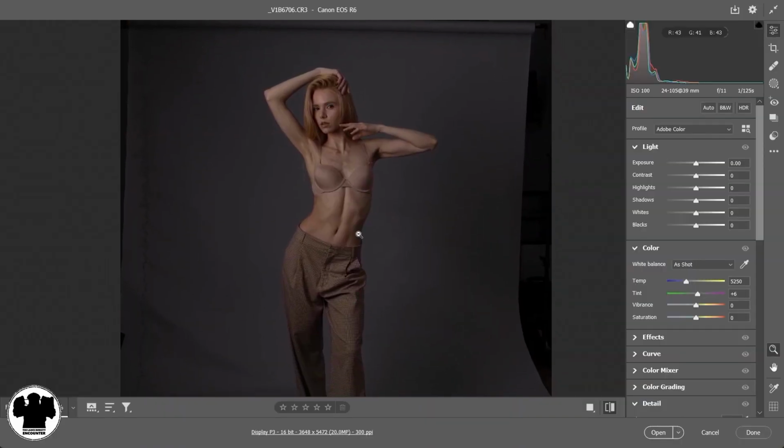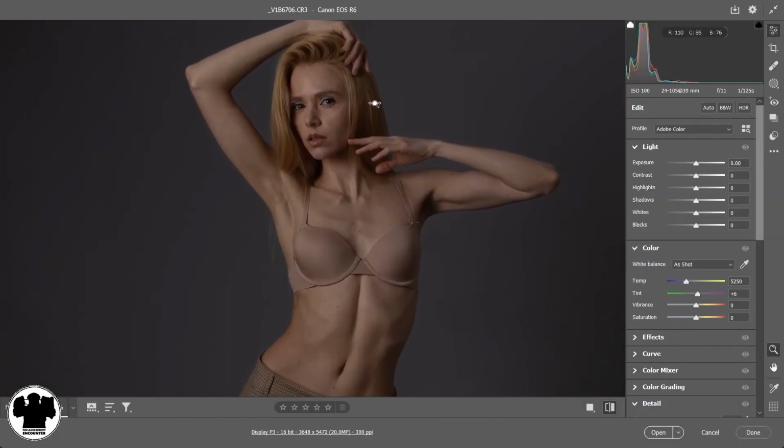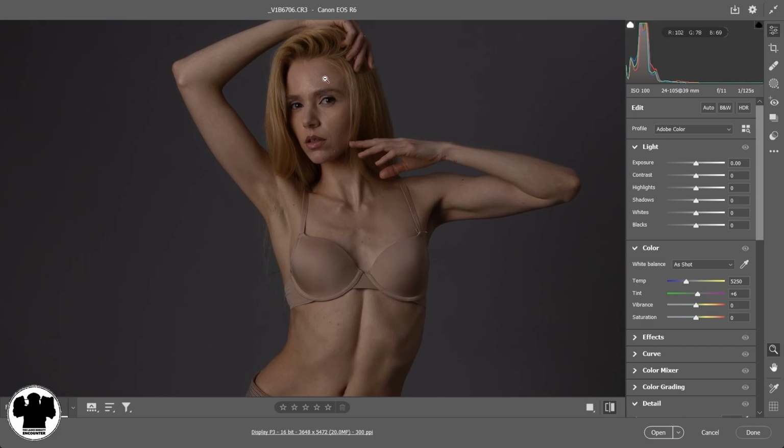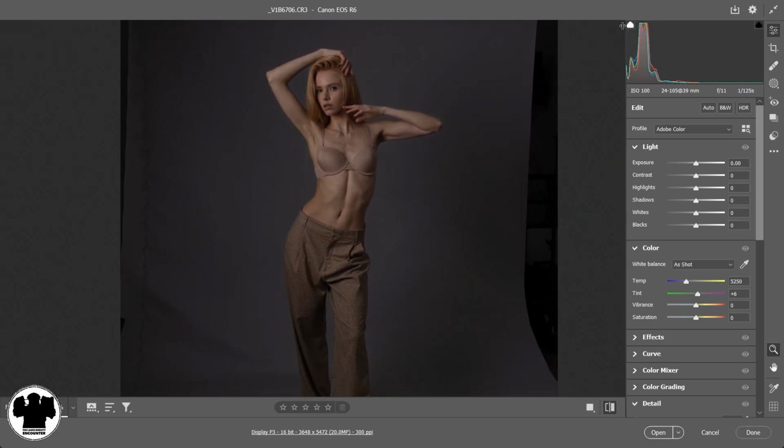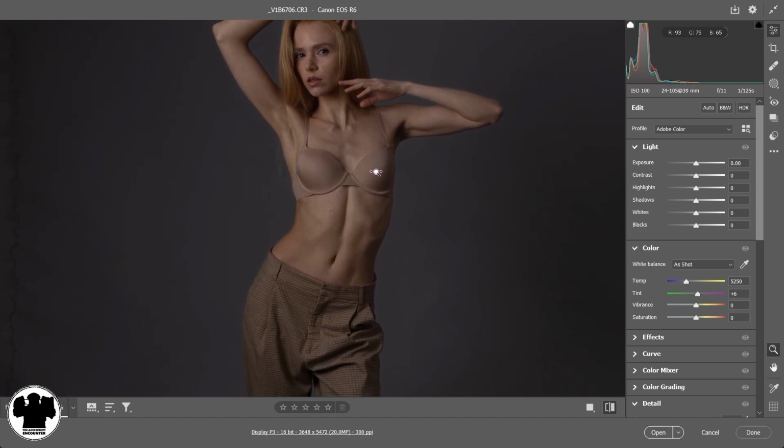If we look at the exposure now, it's not too bad actually. We've got no massive highlights, no massive shadows that are clipping too much. It's telling me we're clipping a little bit here in the dark areas, but I'm not too worried about that. It's actually quite a nice exposure.